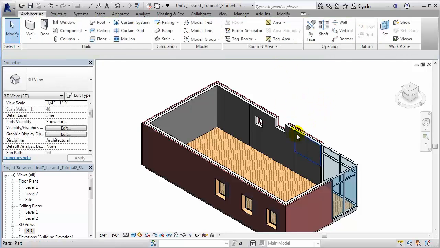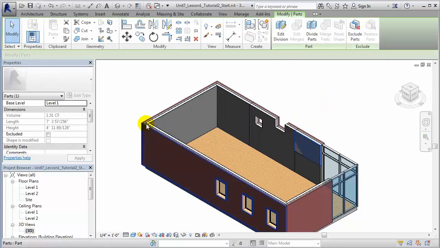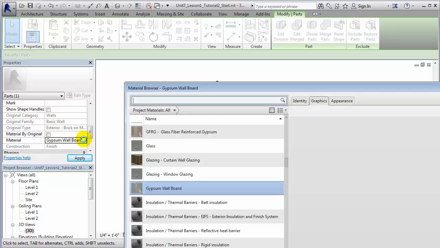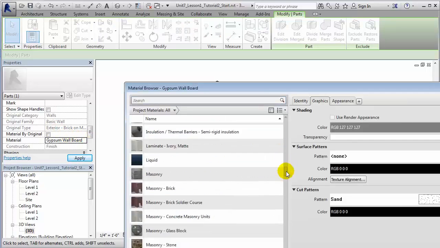Just to show that we can, I'm going to go ahead and change this top right part, just the interior face of the wall part, to a different material. First, I'll need to uncheck Material by Original, then I can enter the material properties to select aluminum.